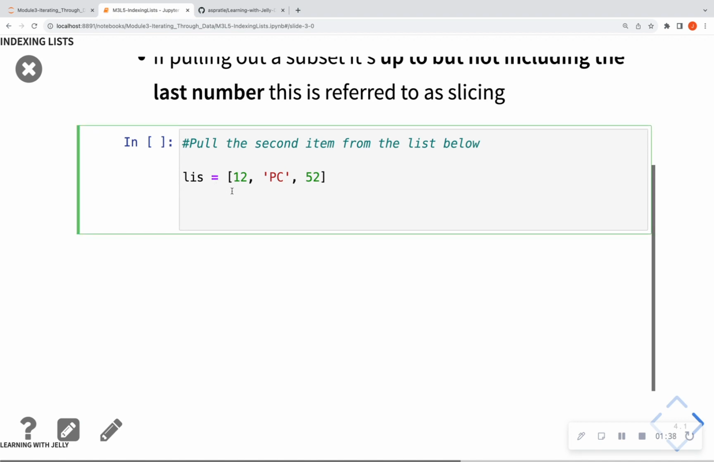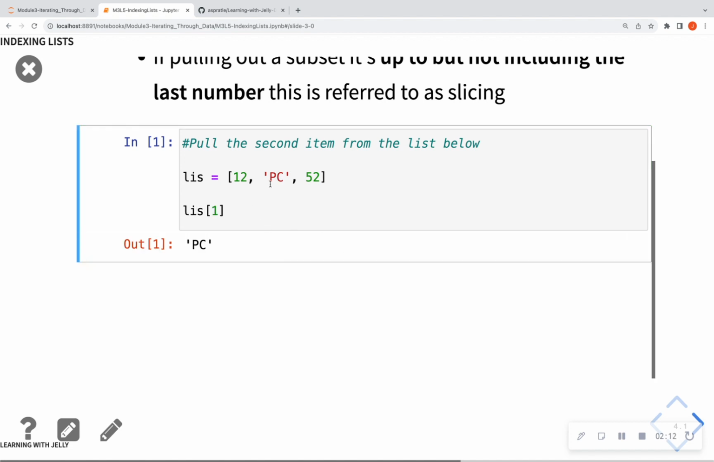We have a list and it's equal to 12, PC, 52. Remember that lists are surrounded by brackets and they can have different data types. In this case, we have an integer, but PC is considered a string. The second item would be PC. The second item is the first index because we start at 0. So 12 is at the 0th position, PC is at the first position, and 52 is at the second position. Let's pull out the second item. We're going to say list, put a 1 here, and we get out PC because that is our first index.